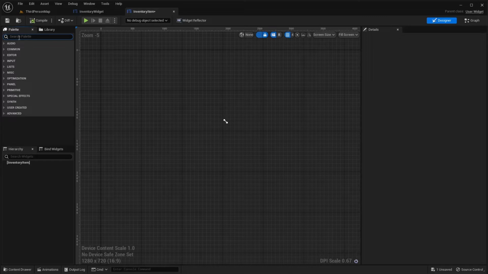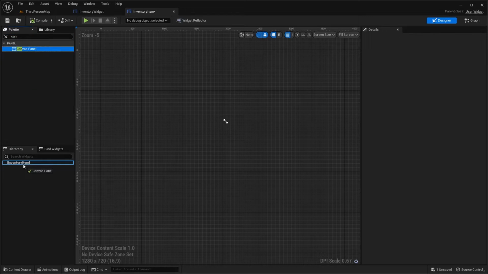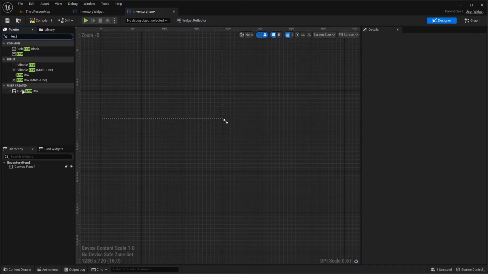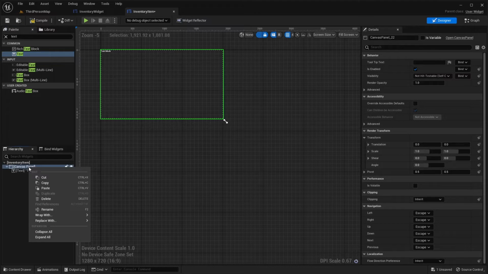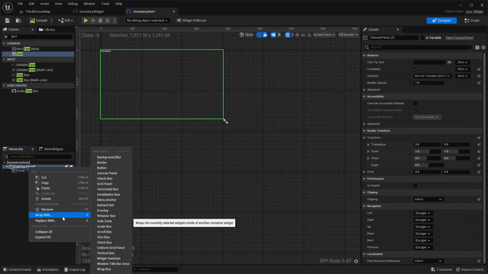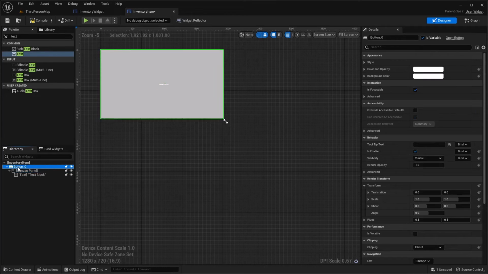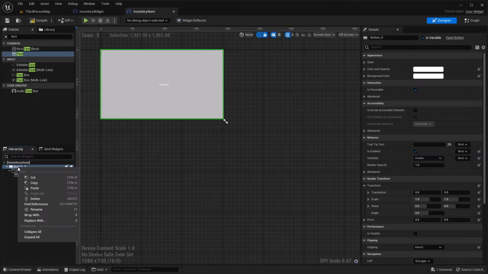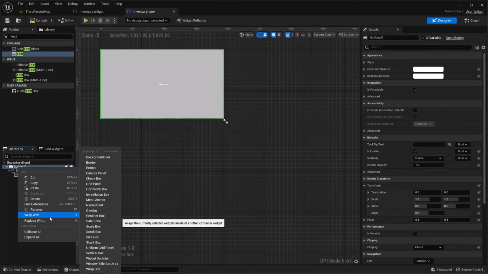In the inventory item, we want to add another canvas panel. Inside the canvas panel, we're going to do a text block. And then we want to wrap the canvas panel in a button. So right click, wrap with, and go to button. And then we want to wrap this button in a size box.